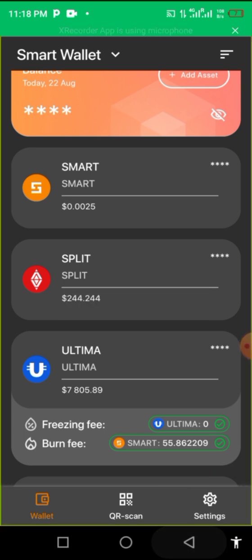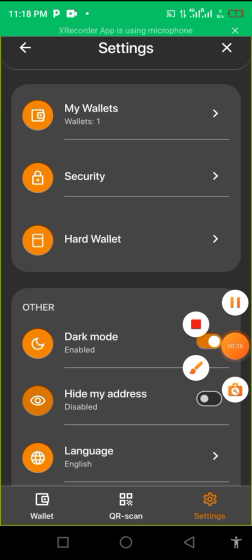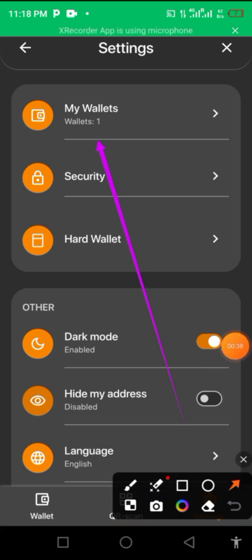Tap on it. Once you tap on it, it's going to take you to this interface. The first thing you see there at the top is my wallet. You need to tap on my wallet, this one here. The moment you tap on it, it opens up.